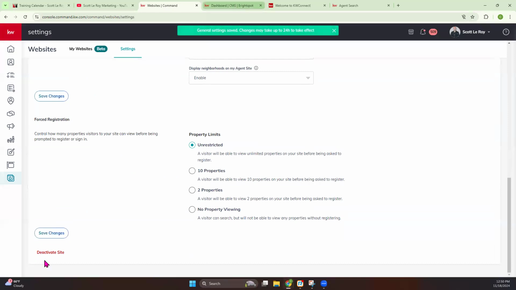It will update that. Lastly, you have deactivate your site. This is primarily only used if you want to start 100% from scratch. You want a brand new website. Keep in mind you will lose any custom content, potentially your testimonials, anything like that. So use this with discretion. Deactivating your site is primarily just a good thing for if you're leaving, or if you have a third-party website and you don't want anyone finding your KW one. So definitely use that deactivate with discretion.